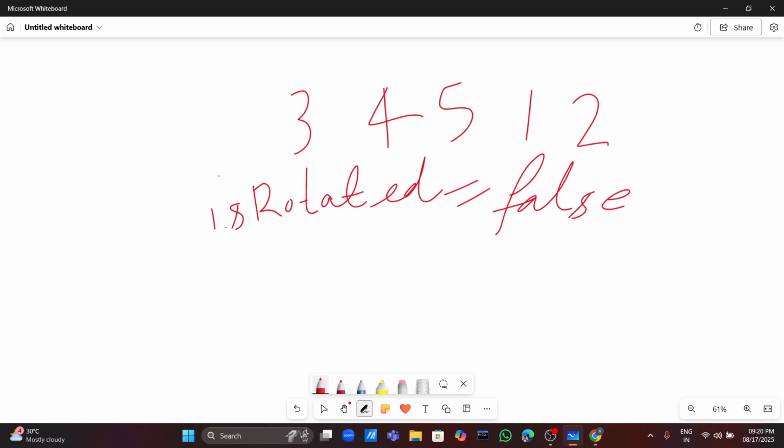I will start iterating from here because I will also use the previous element. So I will check 4 is greater than 3. Yes, so I will move to the next element. Now I will check 5 is greater than 4. Yes, so I will move to the next element. Now I will check 1 is greater than 5. No, it is not greater.